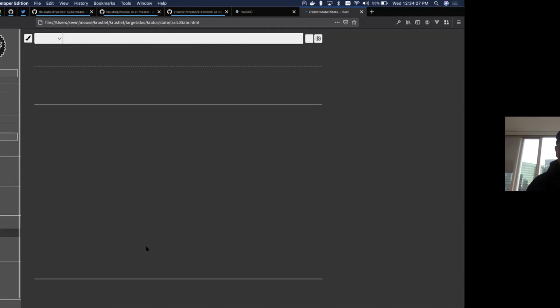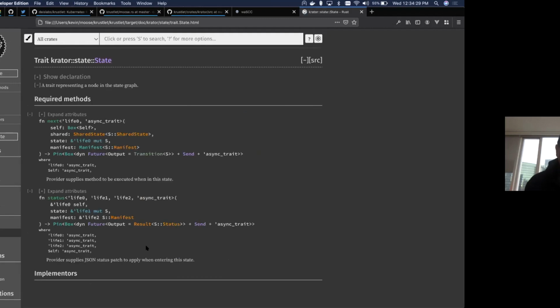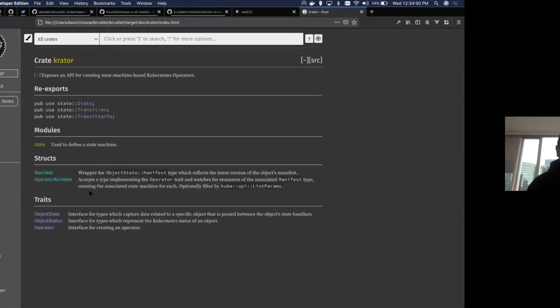So to implement a state, there's really just two methods. One is status, which allows you to produce a JSON patch, which gets sent to the Kubernetes API. The other one is the actual state handler, which is an async function that you can use to execute whatever's happening in that state, like pulling images or what have you. So that's a high-level overview of the API.